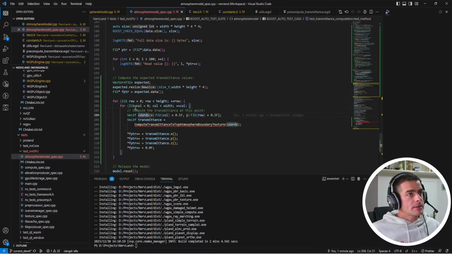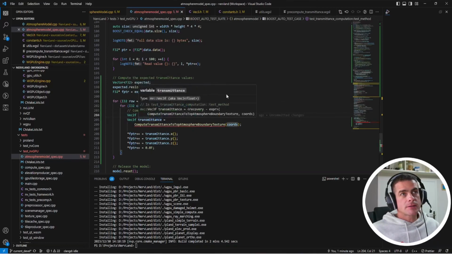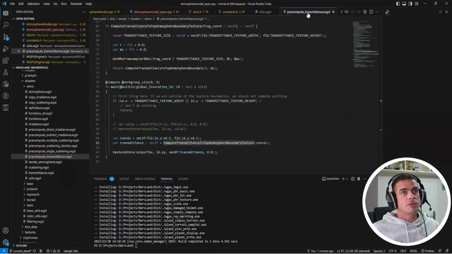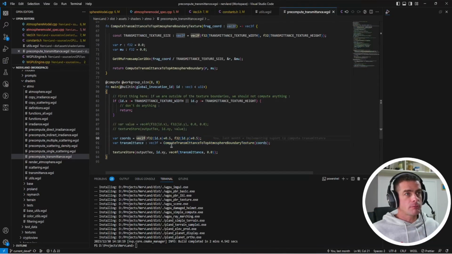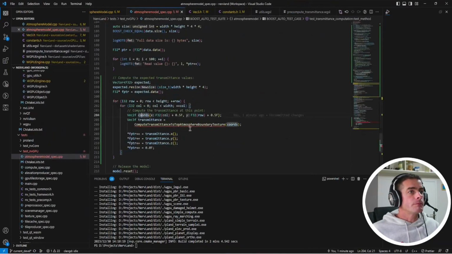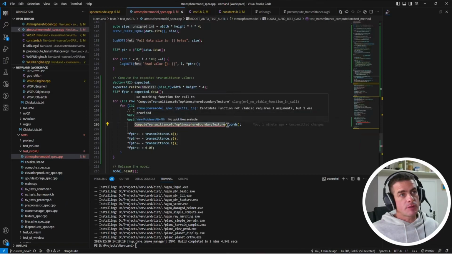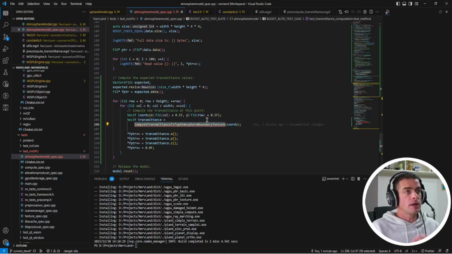And inside this loop we proceed as in the WGSL shader. We're going to prepare those coordinates, which is a vec2, and we're going to call this compute transmittance function with those coordinates to produce transmittance data. So in theory we should do something like that, except that on the C++ side this function is also expecting to take the atmosphere parameters, because we don't really have that available out of the box. So it means that now I need to find a way to prepare those parameters before calling this function here.